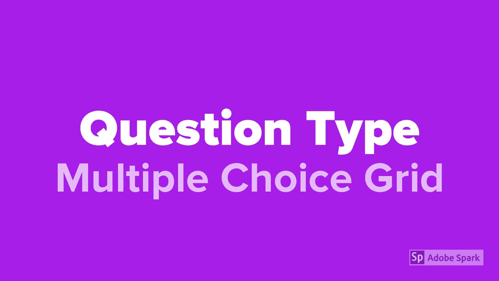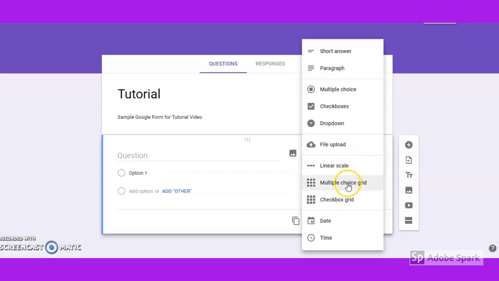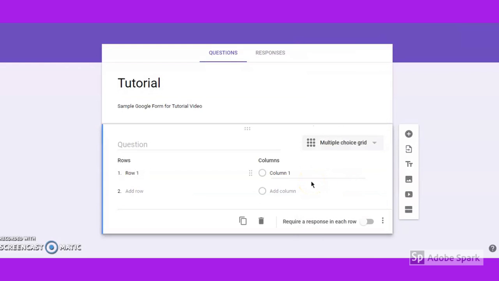Next, let's look at the multiple choice grid. This question type creates a grid of questions where respondents can select one answer per row. Now, the multiple choice grid question can be a little confusing. Each row represents an individual question, and the columns are options the respondents can select for each question. The columns are the same for every question. Really, it's similar to putting a bunch of linear scale questions together.